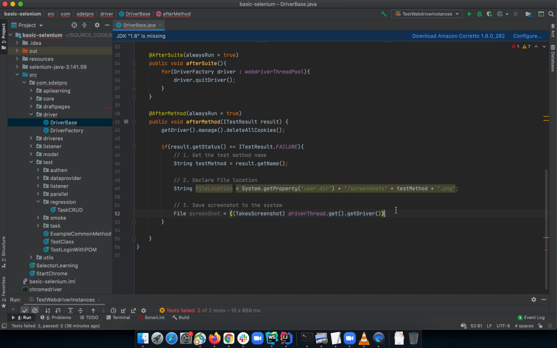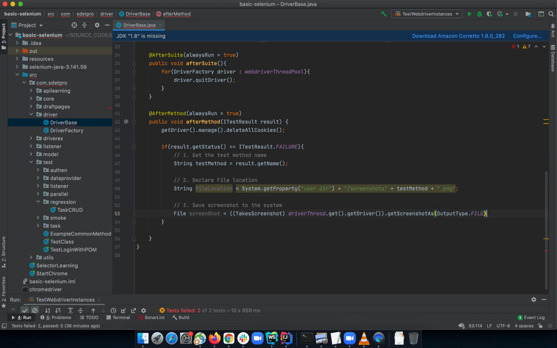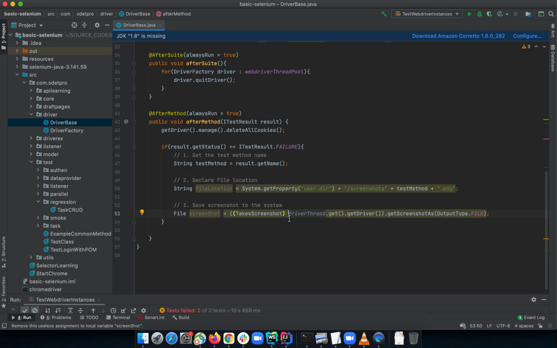Okay, so after that we will call something like getScreenshotAs, in this case it should be OutputType.FILE. Okay, so it is a little tricky. So this part here, you can see this is the TakesScreenshot we need to cast from the Selenium. So this one will return for us, and then let me try.